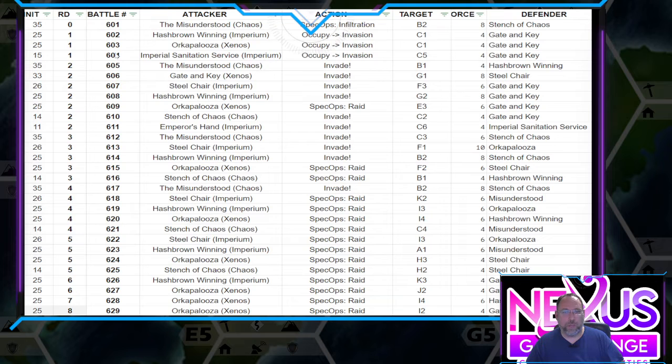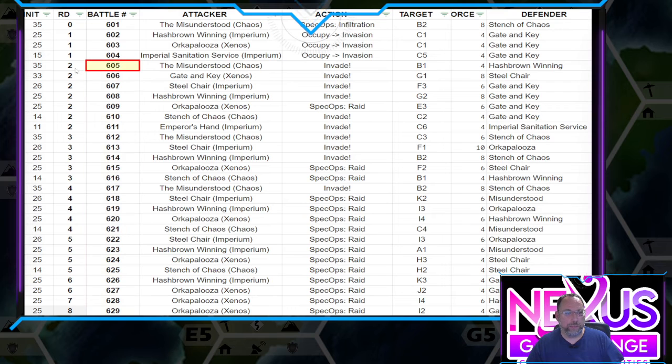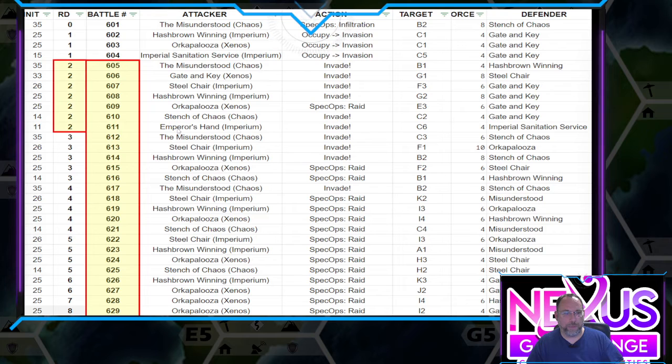Then the next thing we do is sort all of the attack actions by round number. And then by descending initiative, we assign them a battle number. So you can see here as we move on to round 2, that the highest initiative gets the next number in the sequence, which is 605, followed by 606, 607, 608, 609, and 610 and 11. And we do that until we get to the end of round 2. So now all the attack actions for round 2 have been assigned, and then we move on to round 3. So that's round 2.